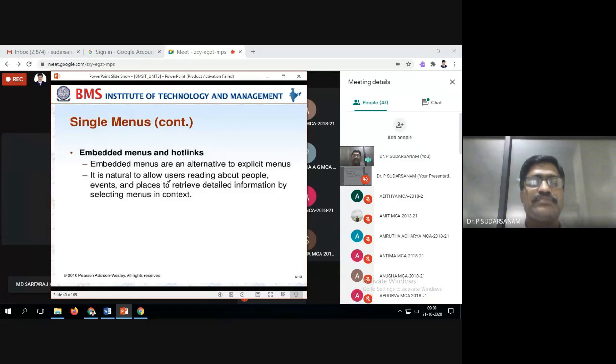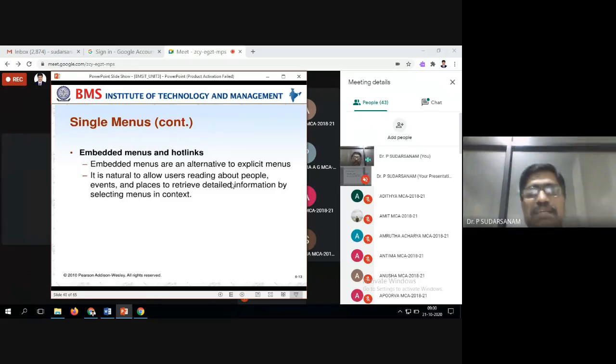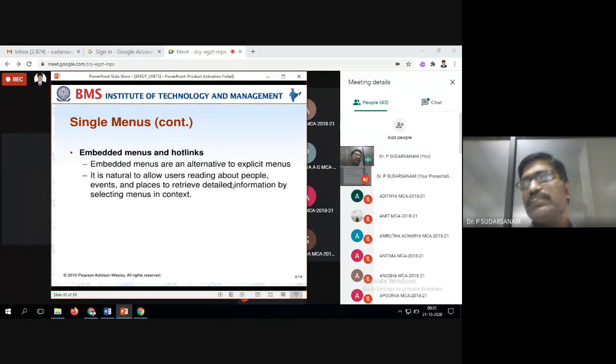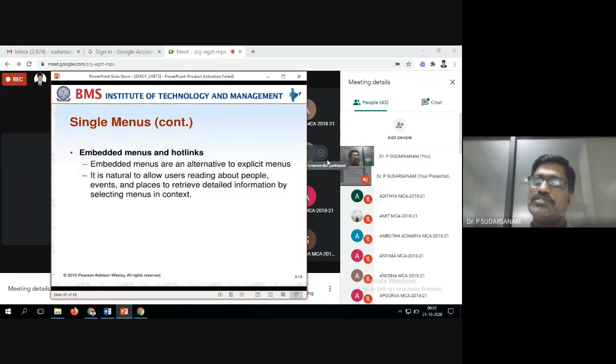Next is embedded menus and hot links. You can give links also for that. When you click that, some pages will be available. So here, embedded menus are an alternative to explicit menus.